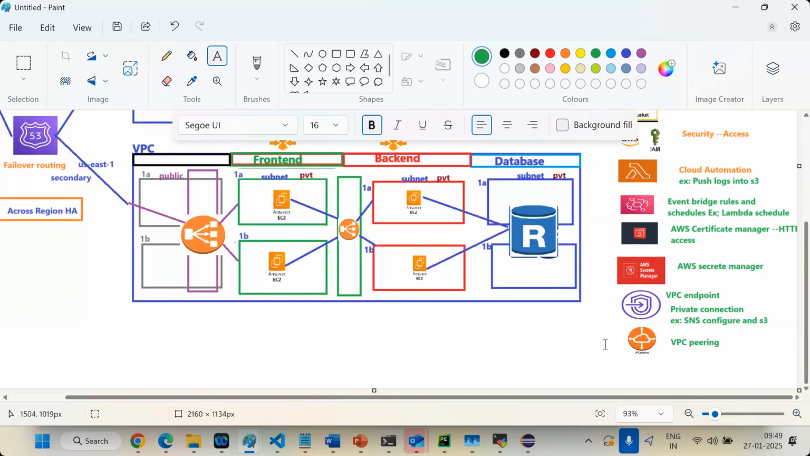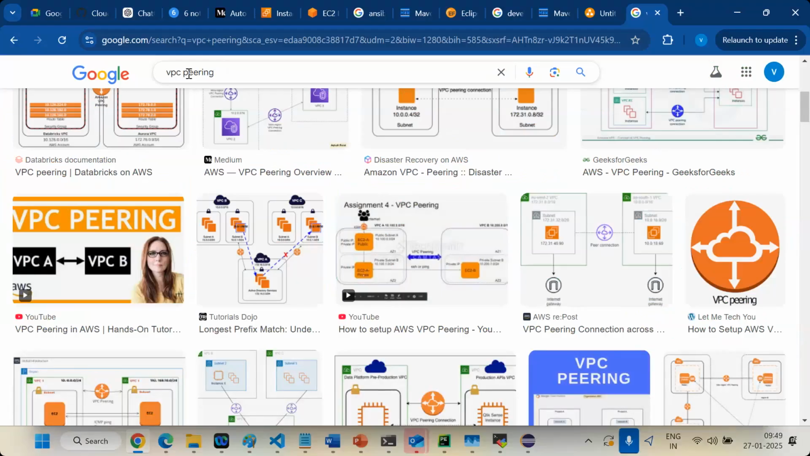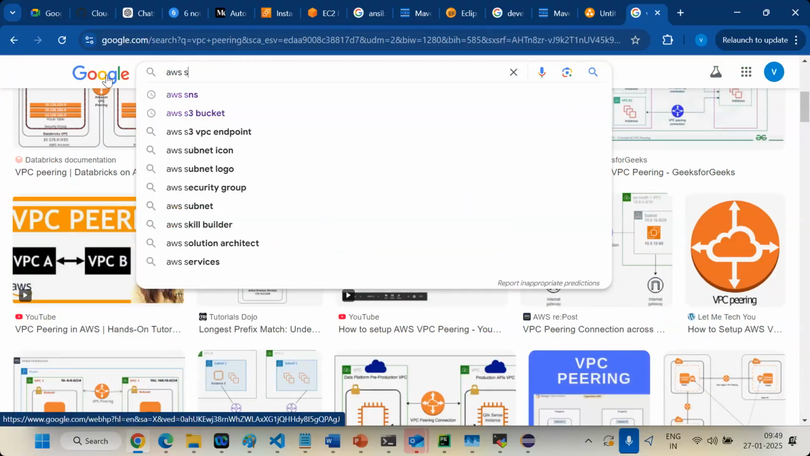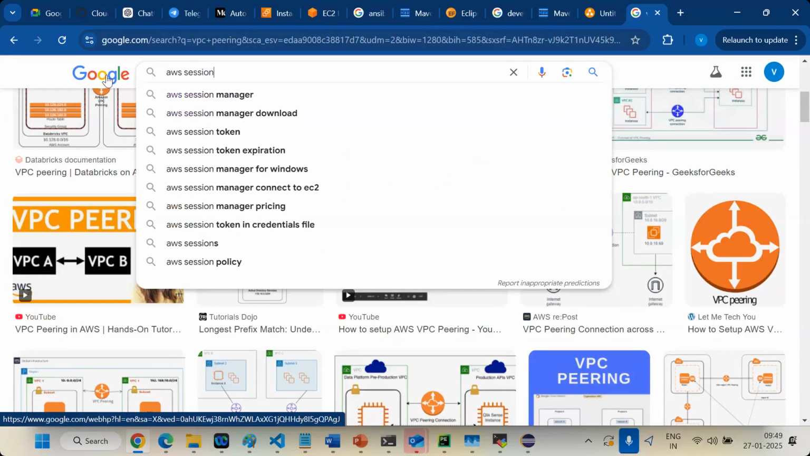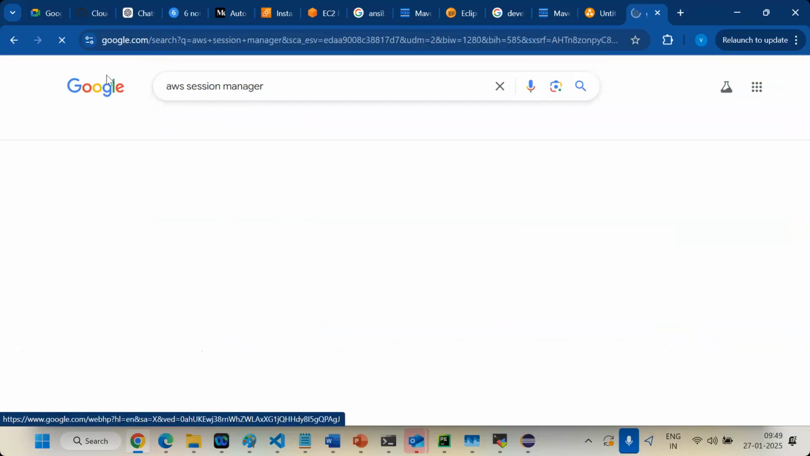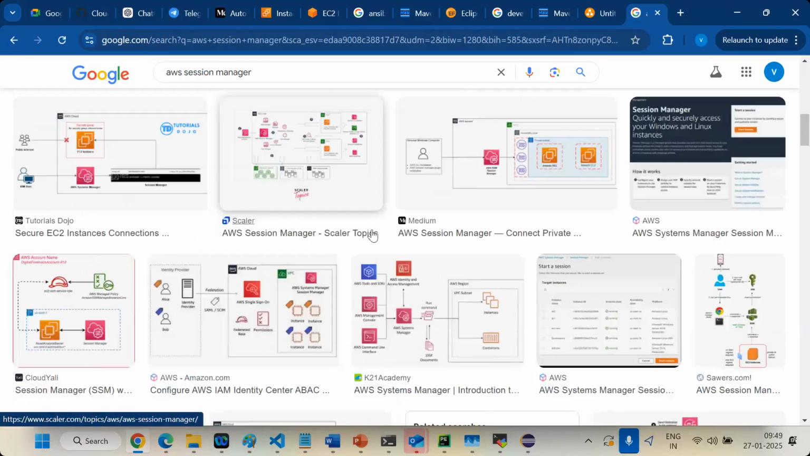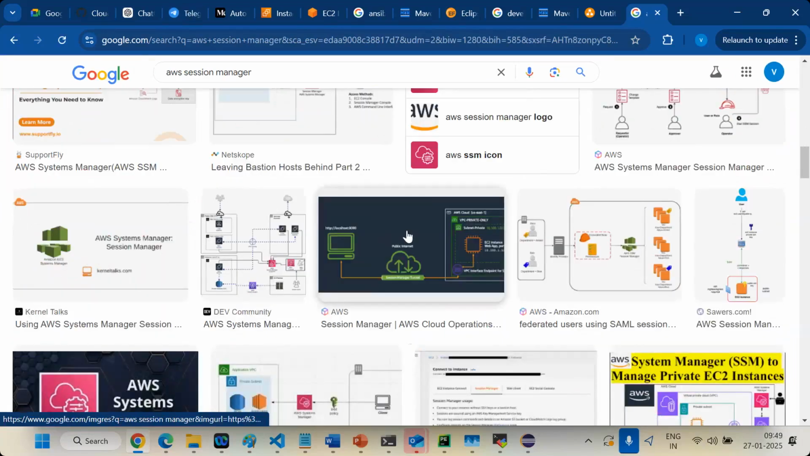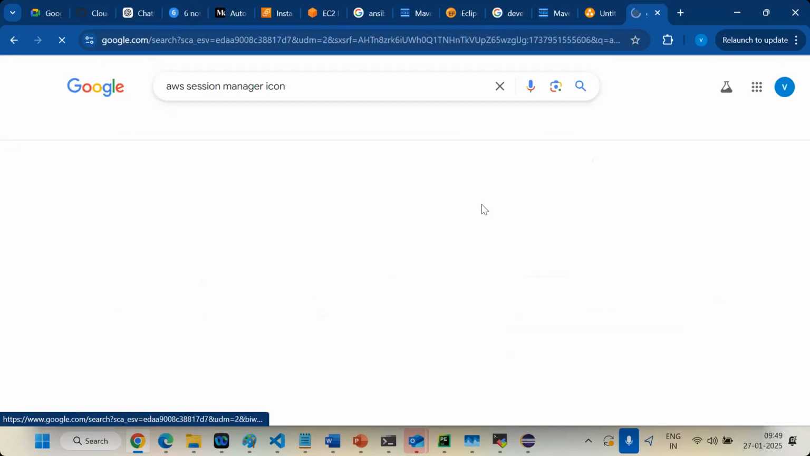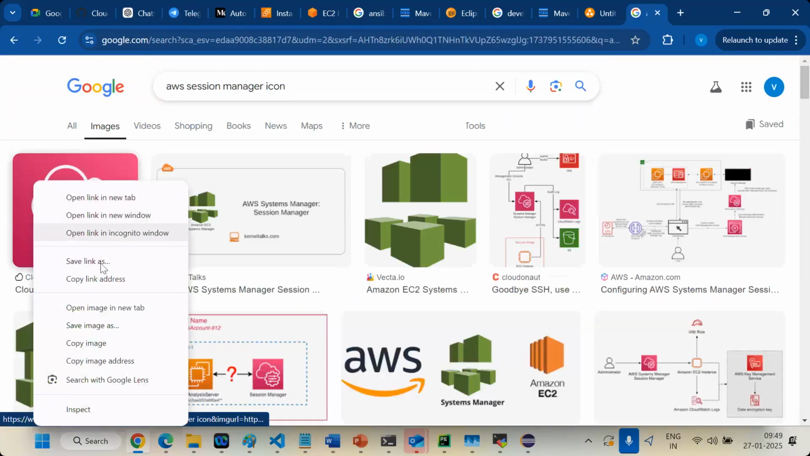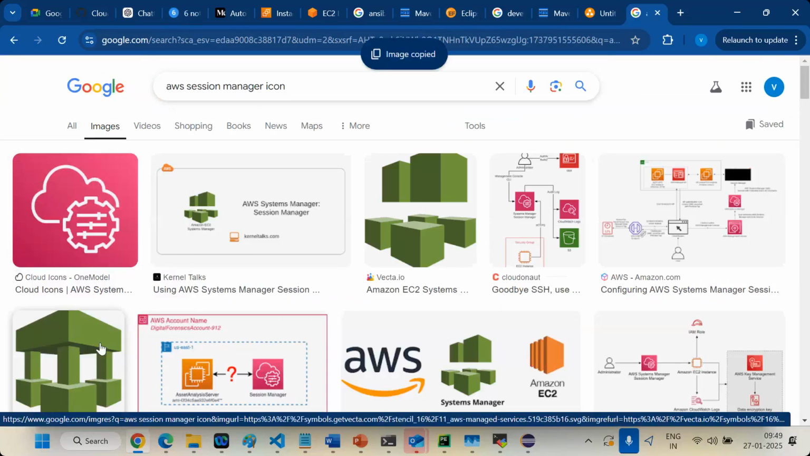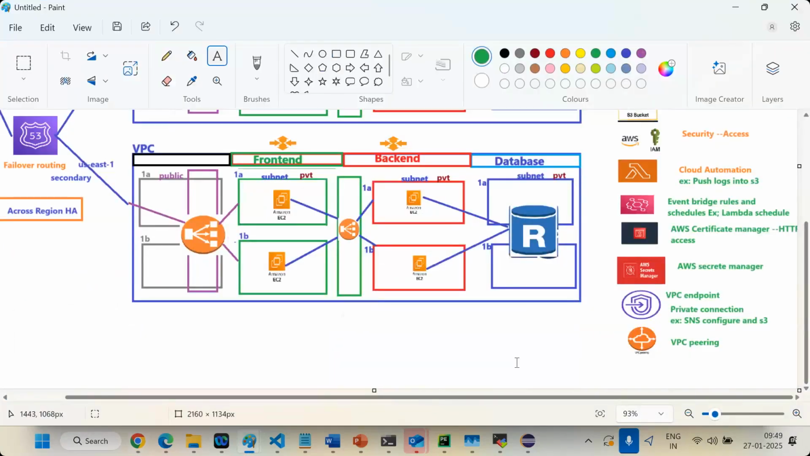Session Manager, for what? To connect. But security groups also we can add, right? Session Manager done, right? Not completed?